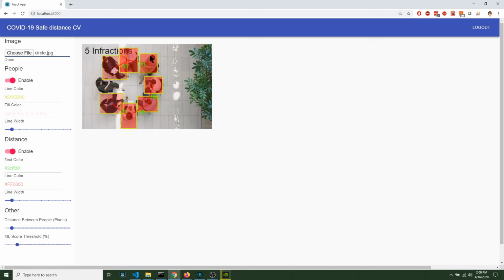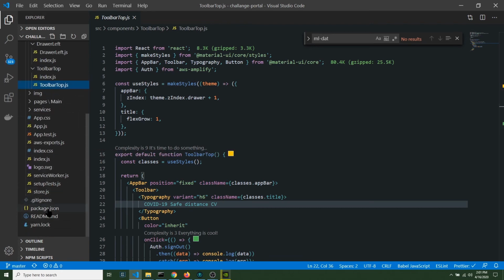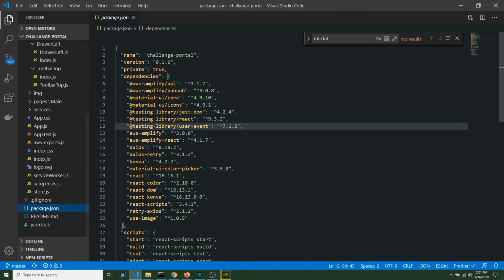So I hope that you like the project. I forgot to show you, the front end, the portion that you're watching here on the screen, was made with React.js plus different libraries. Let me just show you the package JSON.